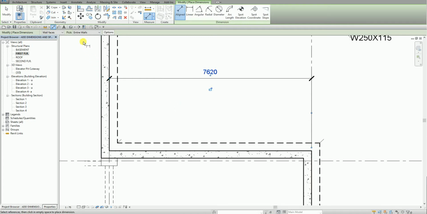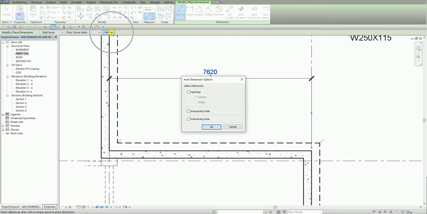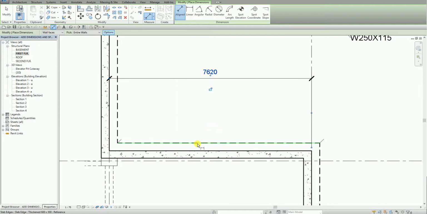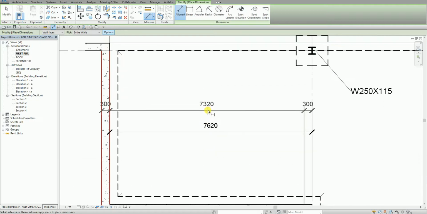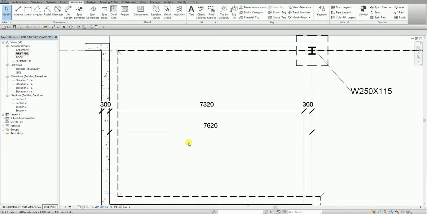Another option that you can use here, aside from entire walls, is I can also go ahead and select the options here, and let's say I'm going to select intersecting walls. So I check this box, and I select OK. What will happen is, as I select this wall, it will also add dimension to the intersecting wall. You see there's an intersection here. Same here. So I'm going to select this wall. There you go. Let me just place it here above. Pick. There you go. And then I select modify. So that's how you place dimension.